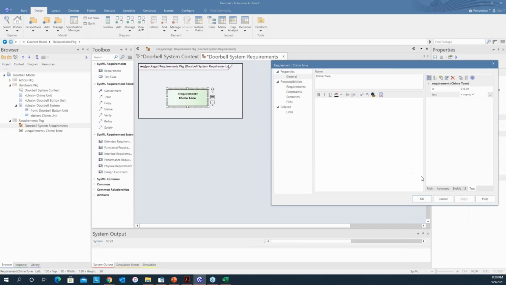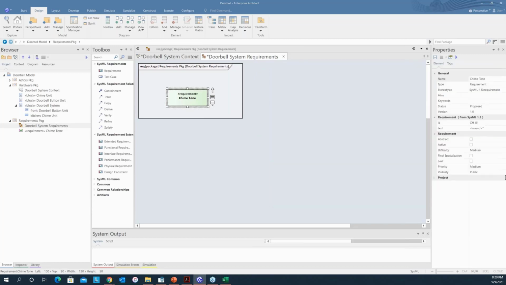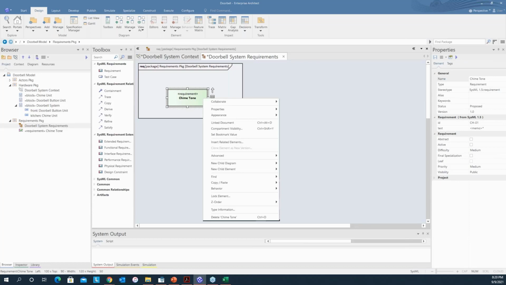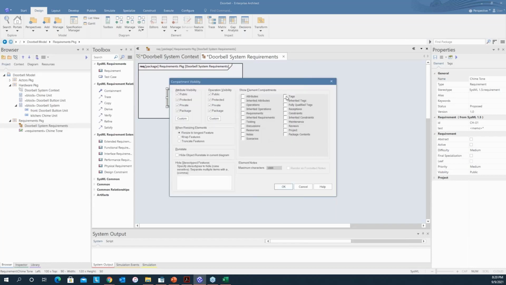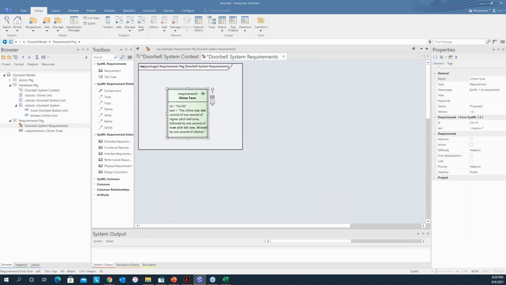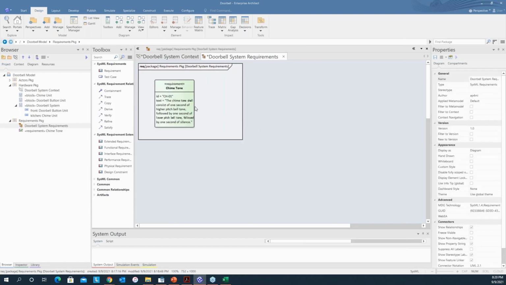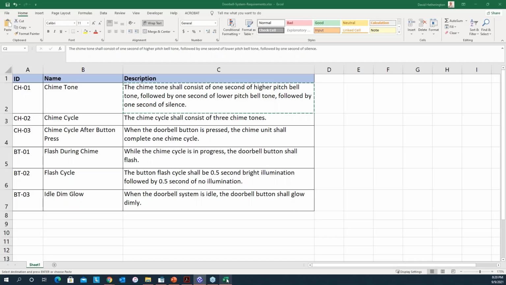So there's the text. We see okay, but it still doesn't show up. It turns out one of the little subtle things you have to know is that those things are what UML calls tags. So you have to go to the compartments. There's lots of compartments that can be visible, and you've got to turn on tags. And now here we have our requirement. It's got an ID, ch1, it's got a name, chime tone, and here's the text of the requirement. There are six requirements.